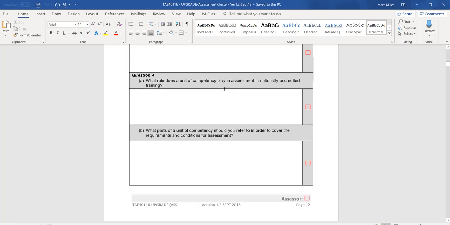Question 4. What role does a unit of competency play in assessment in nationally accredited training? So what I suggest that you do, go to Google and type in unit of competency. See what comes up. But as a side note, the unit of competency basically is the benchmark that people are trained against for industry relevant skills.